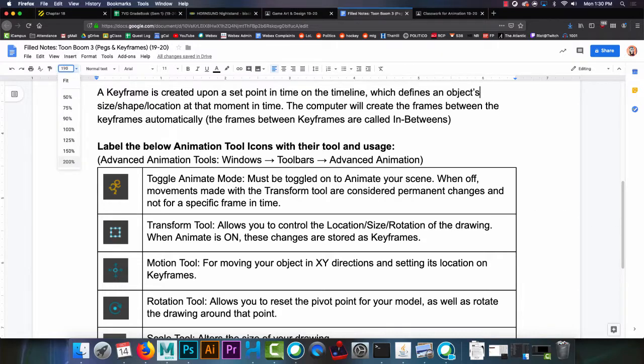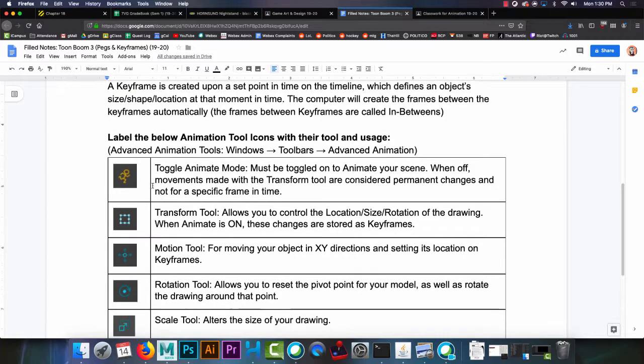All right, so let's talk about our advanced animation tools, because apparently that's what they're called. I think these are basic animation tools personally, but I don't make Toon Boom. So first thing first, the top thing, the golden guy. The golden guy is your toggle animate mode. You can use the animation tools to do things without setting keyframes.